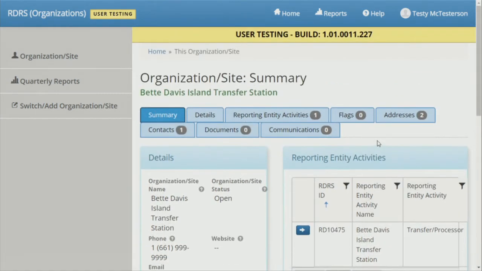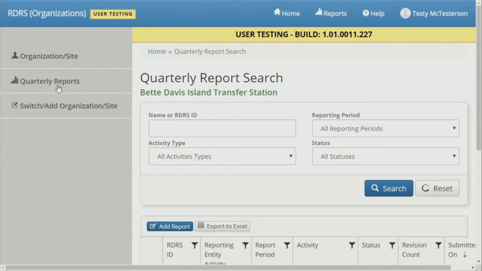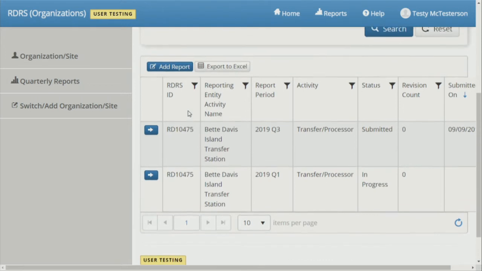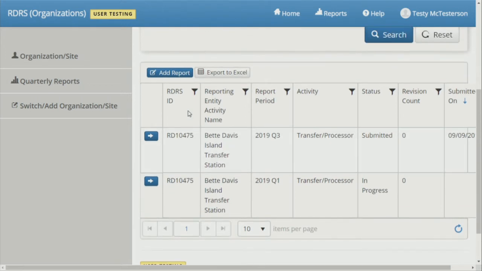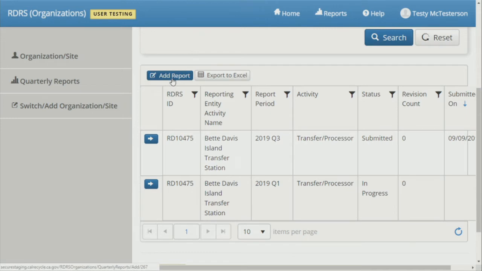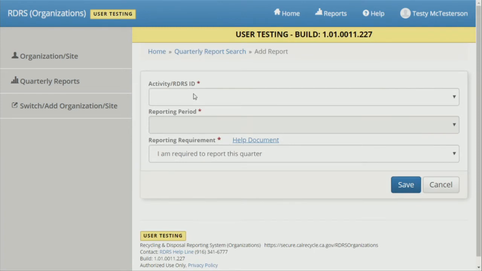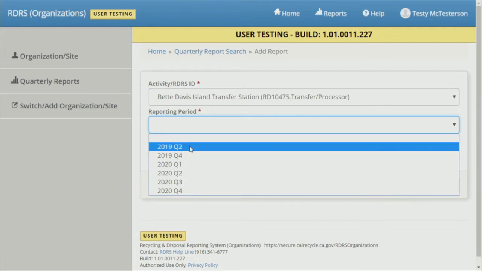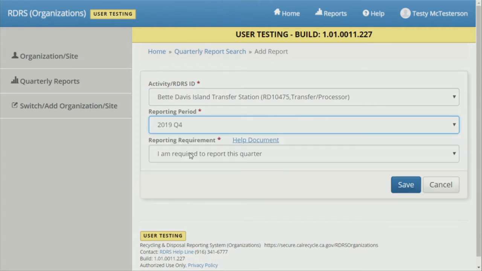And so we're going to follow the same procedure we've been doing. Click the quarterly reports button on the left-hand navigation pane. That will load a report. You can see that in the previous workshop, we did one for quarter 3. So for this one, we'll do quarter 4. Click the add report button at the top left-hand side of the table to add your quarterly report for the transfer processor. Select the activity from the drop-down and the reporting period, so fourth quarter 2019.